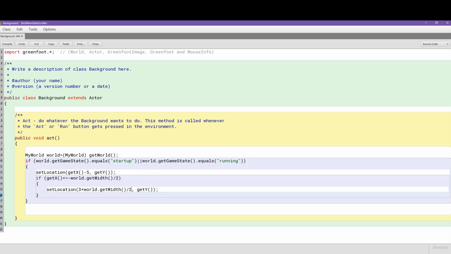Okay, so that's the code for getting a scrolling background, and I hope you found that helpful.